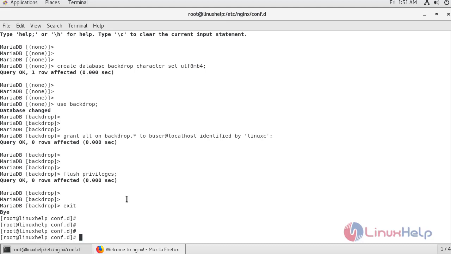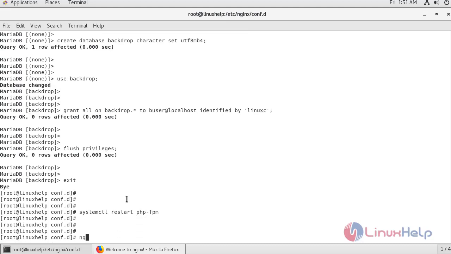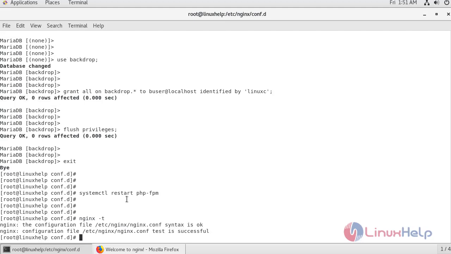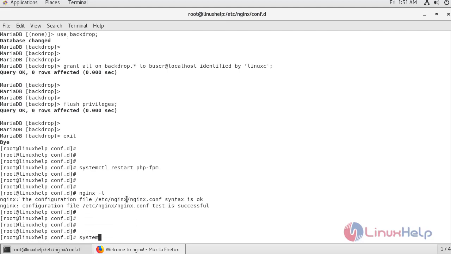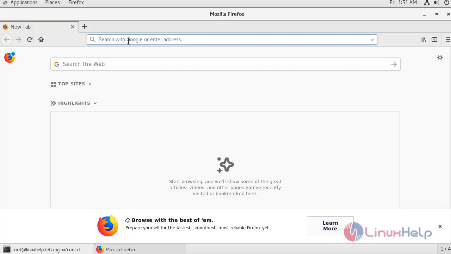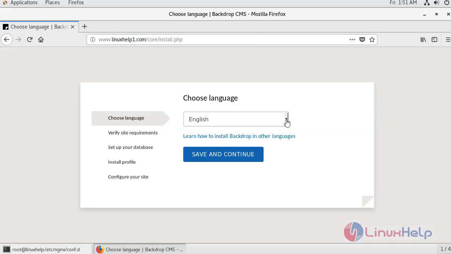I'm just going to restart PHP-FPM. And I'm going to test the Nginx configuration file. And I'm going to restart the Nginx service. Open the browser, enter the URL as follows, hit enter, select the language and click on save and continue.